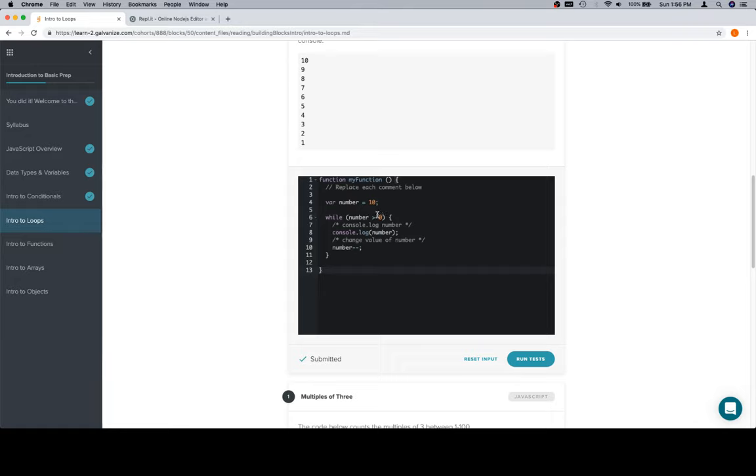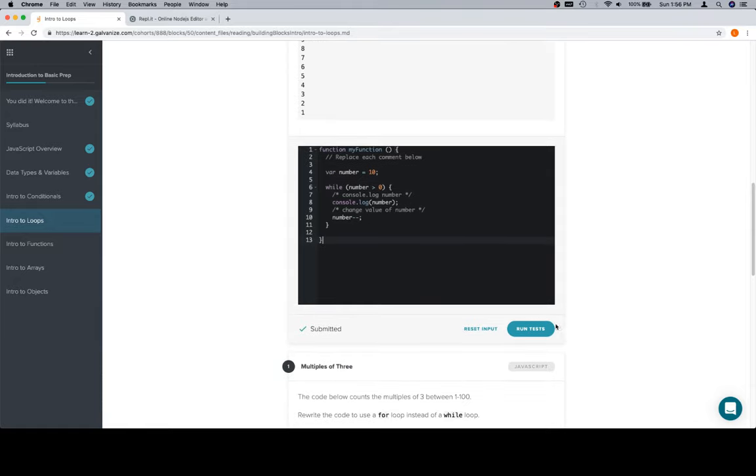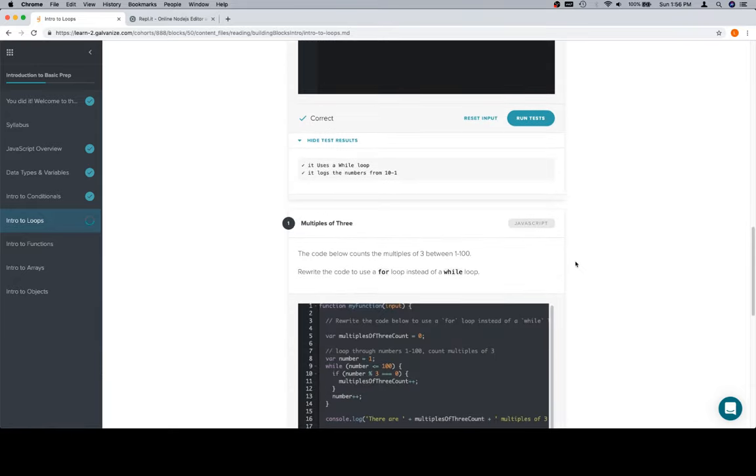We replaced the number is greater than 0, but that's essentially the conditional we wanted to put there. Logging the number to the console, and then subtracting 1 from the number. So let's run the tests, and we're in good shape.